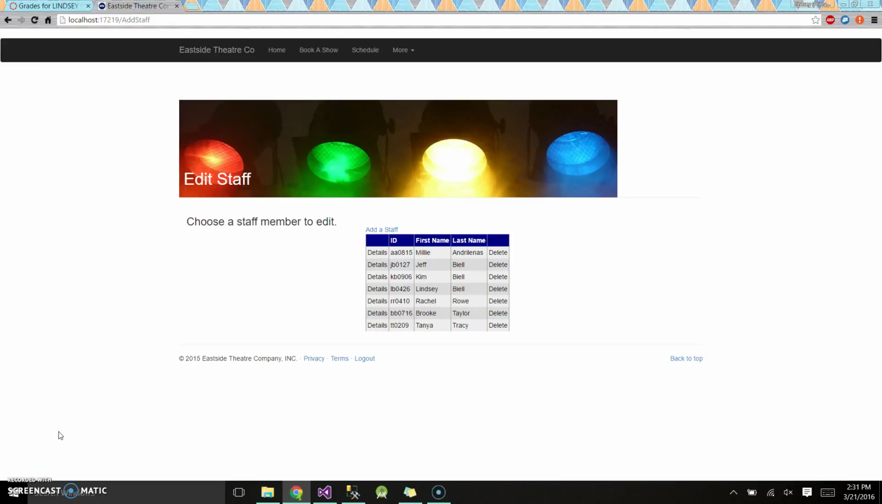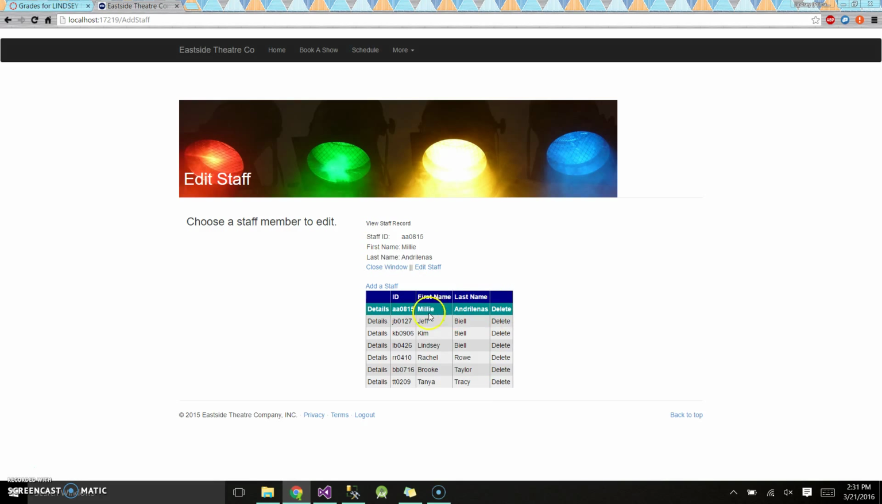This is an extra credit project for my ASP.NET class, and I'm going to show how to insert, update, and delete rows from a database on my web form. So the first thing is I have a grid view that's showing all the staff in the company, and I can click on details and see the details of this staff member.